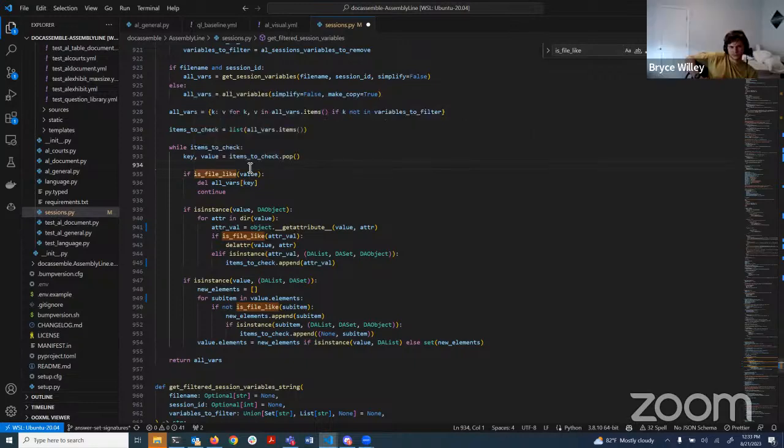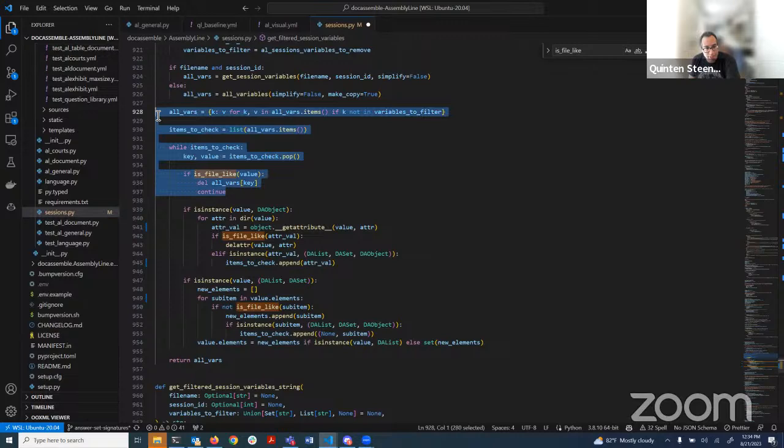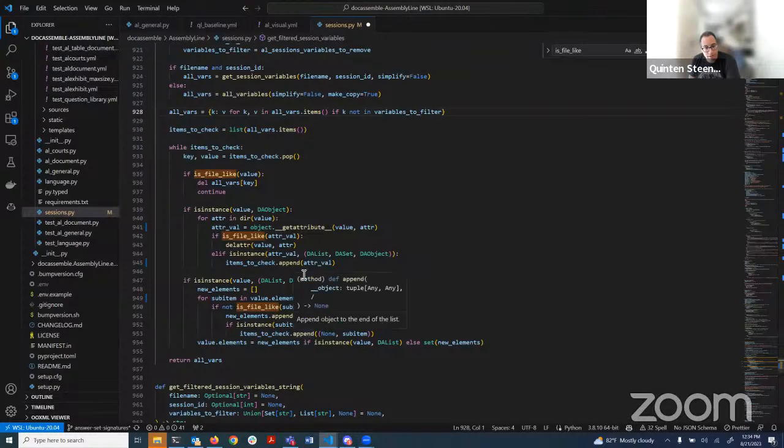that is a DA file, we're going to delete that from all vars. If it's not a top level object, we need to delete an attribute or an item from a list. We're not going to ever delete the full object. So I don't need the key anymore, right? Because I'm going to be deleting. It's going to be a DA object with no attributes if all of the attributes are DA files, but it will still remain otherwise. Right?